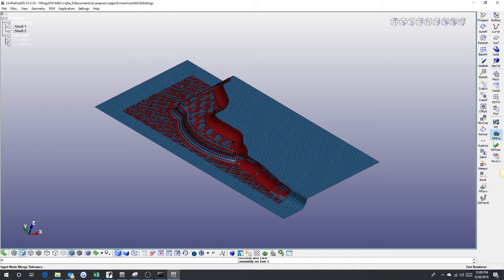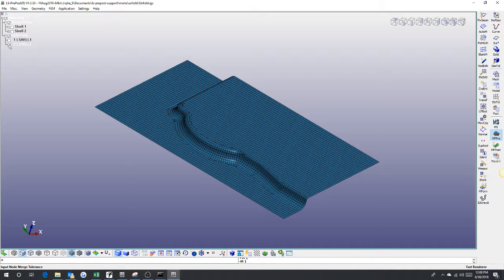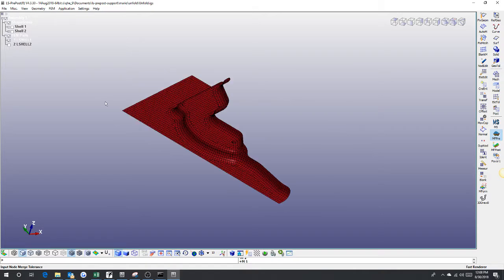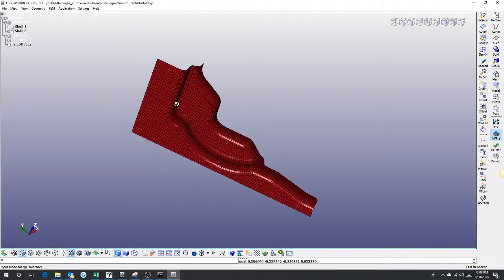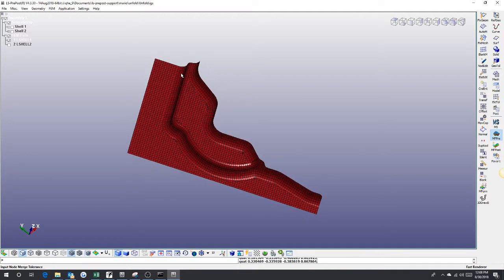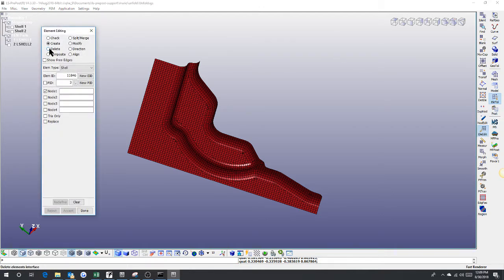I turn off the surface, leaving the mesh for the flange part and the mesh for the tool part. For the flange part, we have to do a little bit more. The software right now only allows you to take the elements which cover the flange surface, the flange area. So I have to delete all the extra elements. Let's go to element tools, element edit, delete.